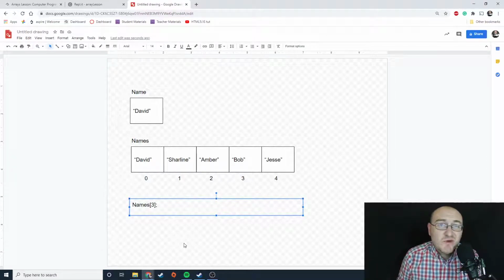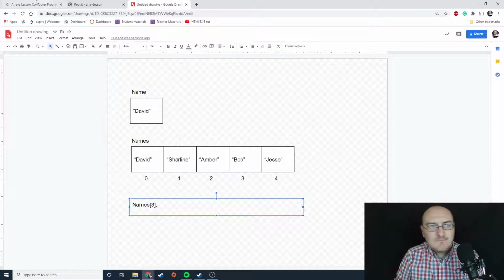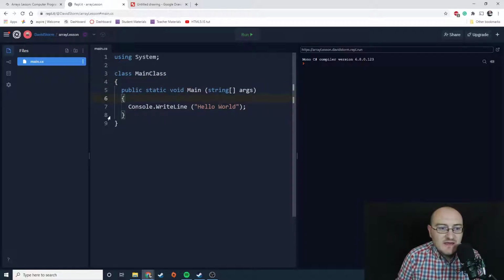We can create an array of ints. We can create an array of doubles or floats. We can create an array of Boolean values if we want, just as long as all the data is of the same type. Okay, now let's talk about how to actually do this. I'm going to come over here. I'm going to fix my brackets here so that I can keep myself sane.